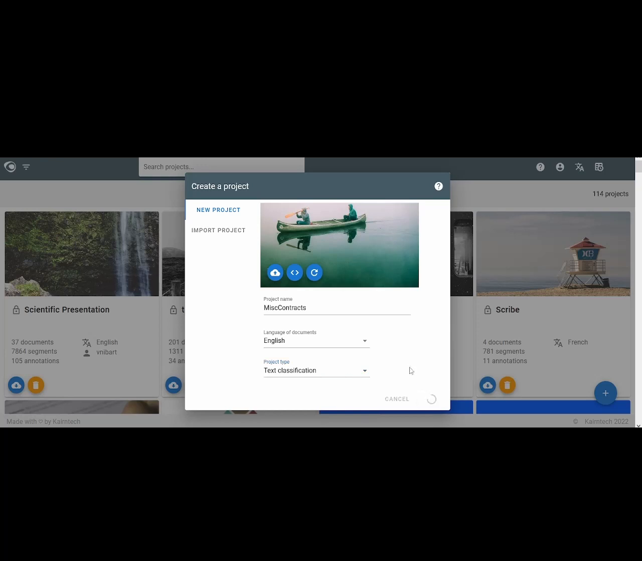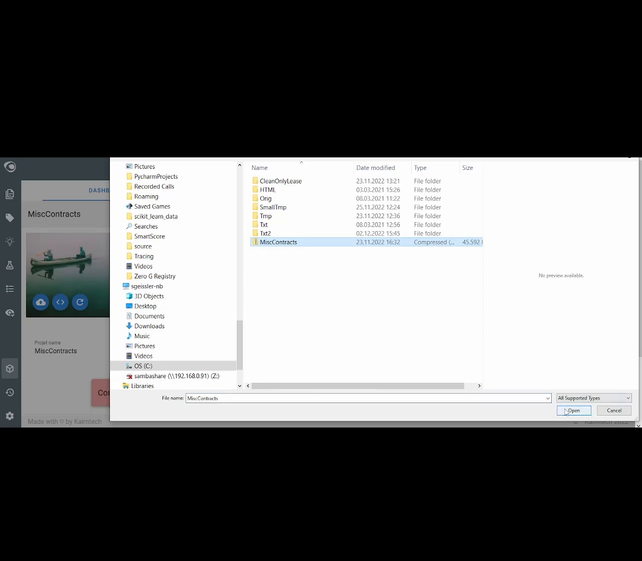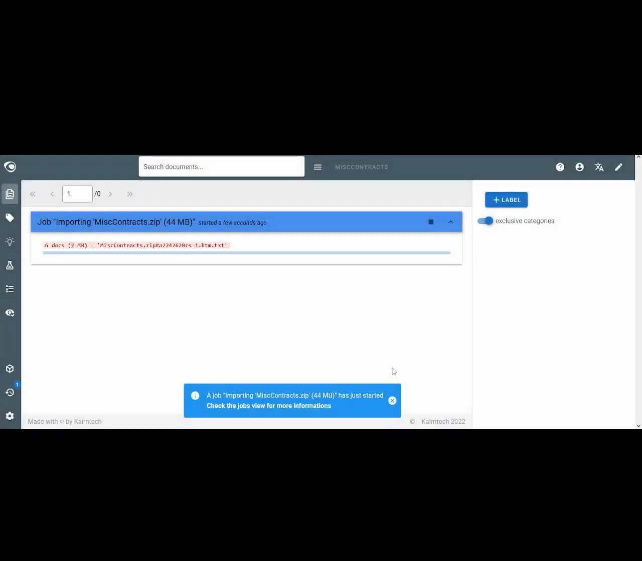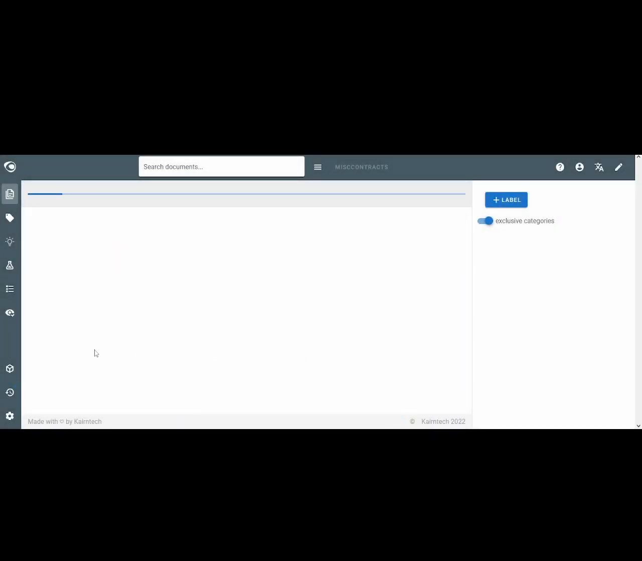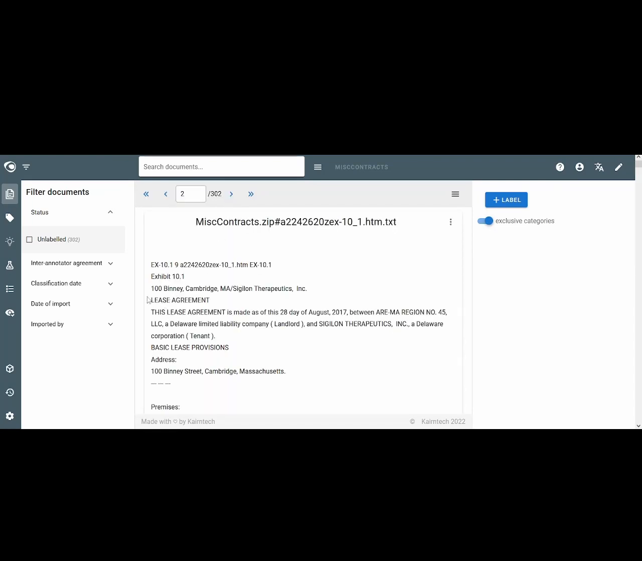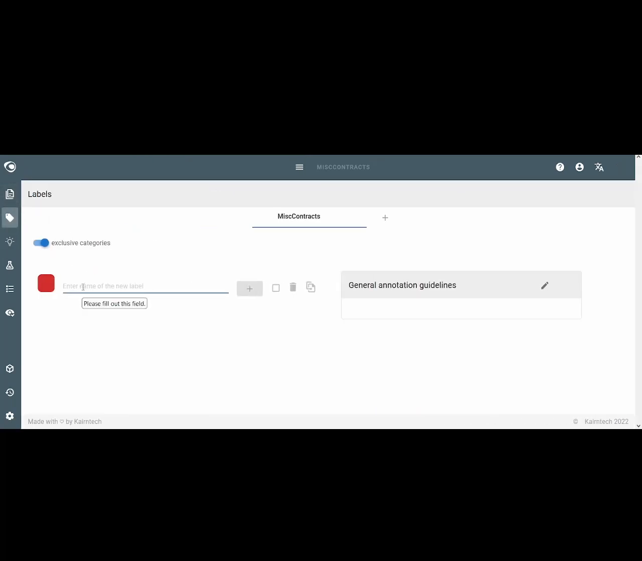project. And in the next steps, we need to import a number of miscellaneous contracts from which to extract our desired type of contract. So the system proceeds and imports our documents, and in a couple of moments we have our project filled with the various types of contracts. And now we have our documents inside the project. We can see that some of them are about leasing office space, some of them are about different types of contracts, about credit agreements, and that will be our task.